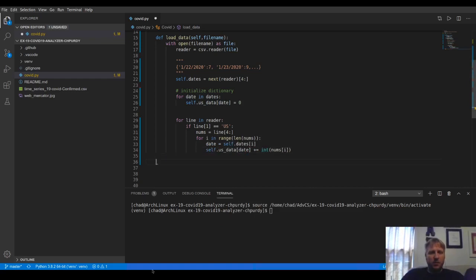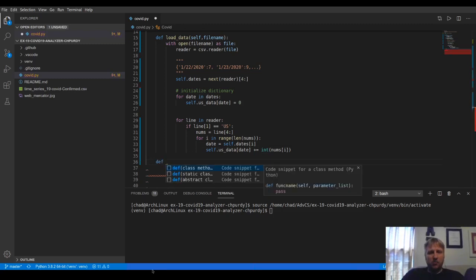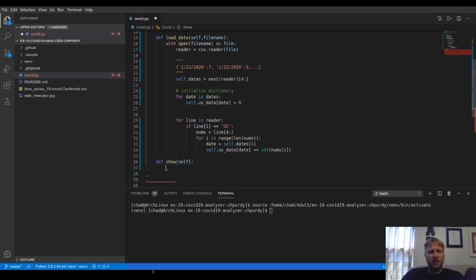Instead, we'll go ahead and make a dunder string. I'm just going to do a show method right now. What it's going to do is just print self.us_data for now. All right.